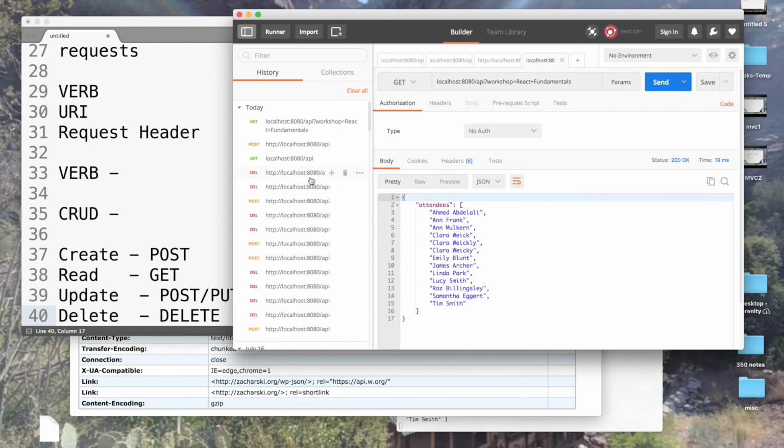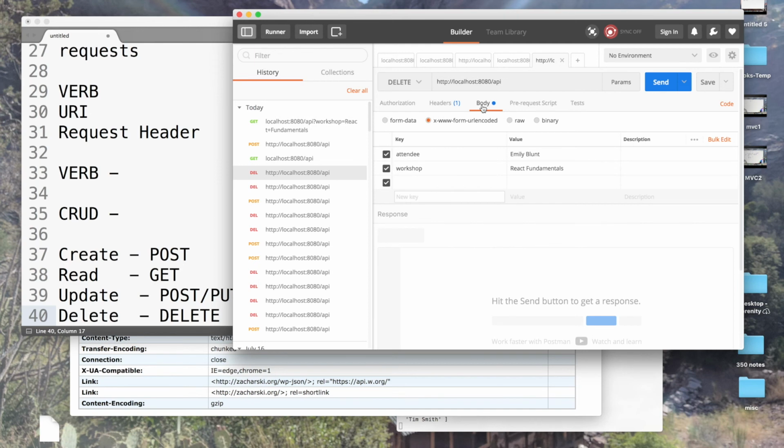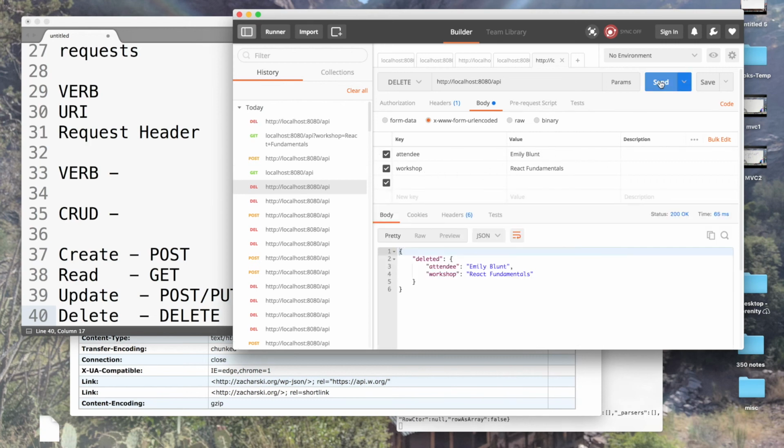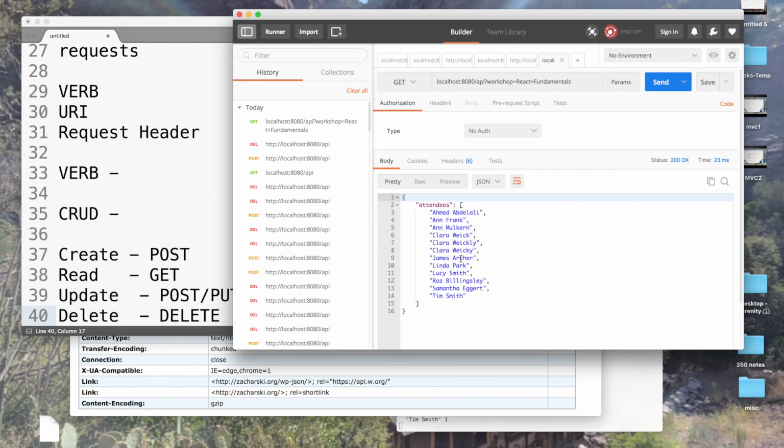So I can do a DELETE. I have a couple of those here. I've been changing the verbs. Here are my verb options. This time it's a DELETE. In the body, I'm trying to delete Emily Blunt, React Fundamentals. So let me send that. The verb is DELETE. Here's my URI. And the information I'm sending is this attendee, Emily Blunt, the workshop React Fundamentals. And then it says deleted. It's just returning that it was successful. Let me go ahead and get all the people who are in that. So it's a GET request. There's my URI. I'll send that. And hopefully she's not there.